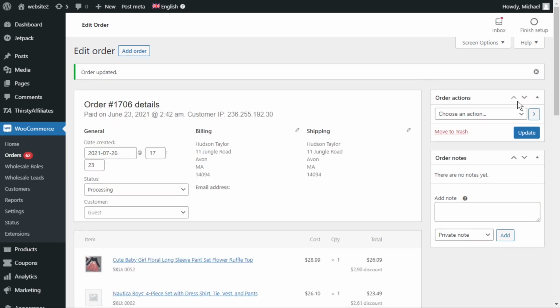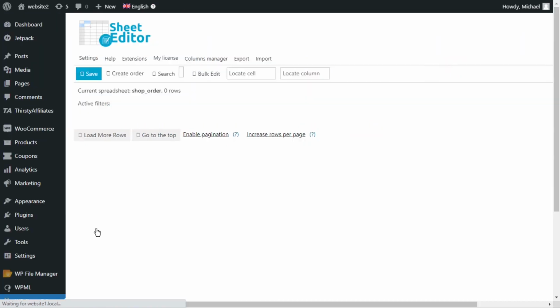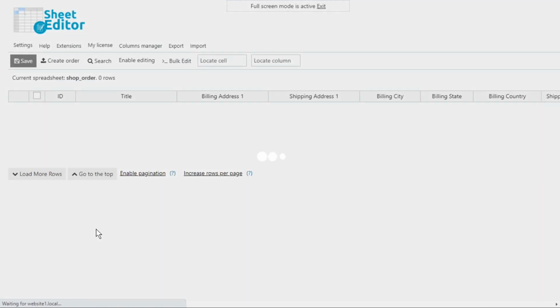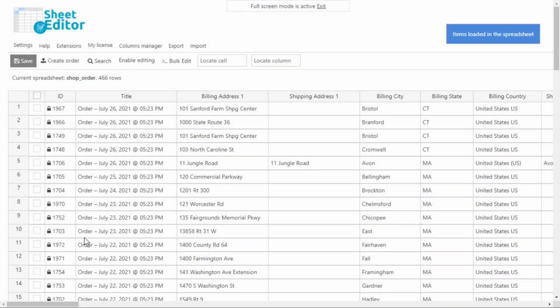Fortunately, we'll show you how to copy the billing address to the shipping address using the WooCommerce Orders Spreadsheet plugin. It displays all your orders in an intuitive spreadsheet, where you can edit your order information as you would in Excel or Google Sheets.